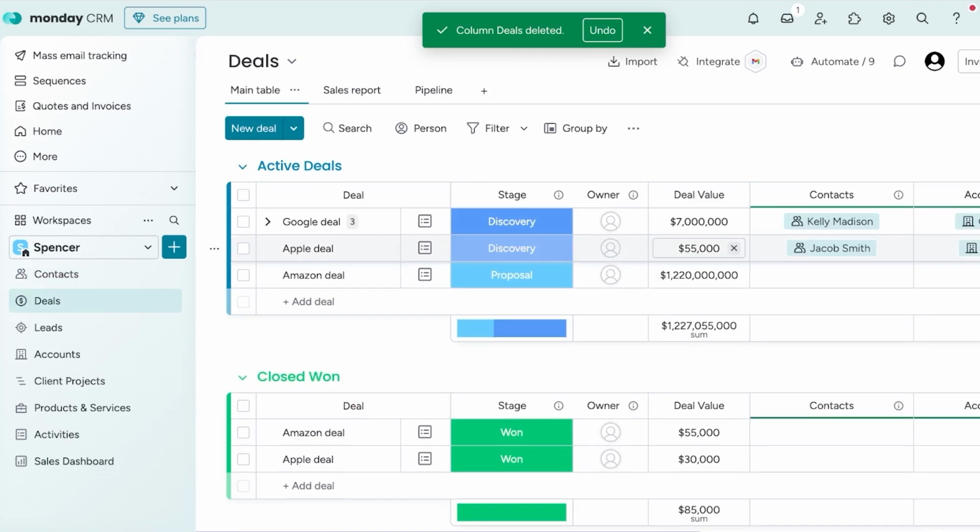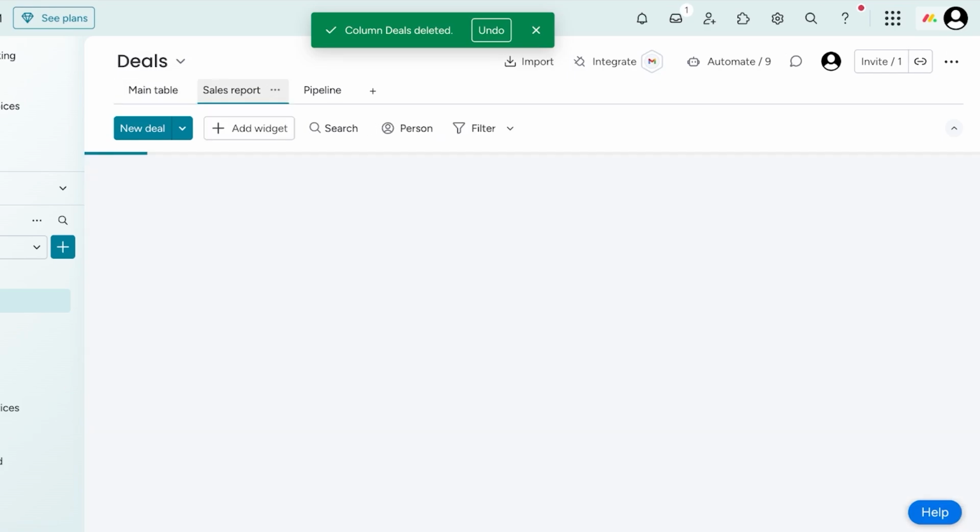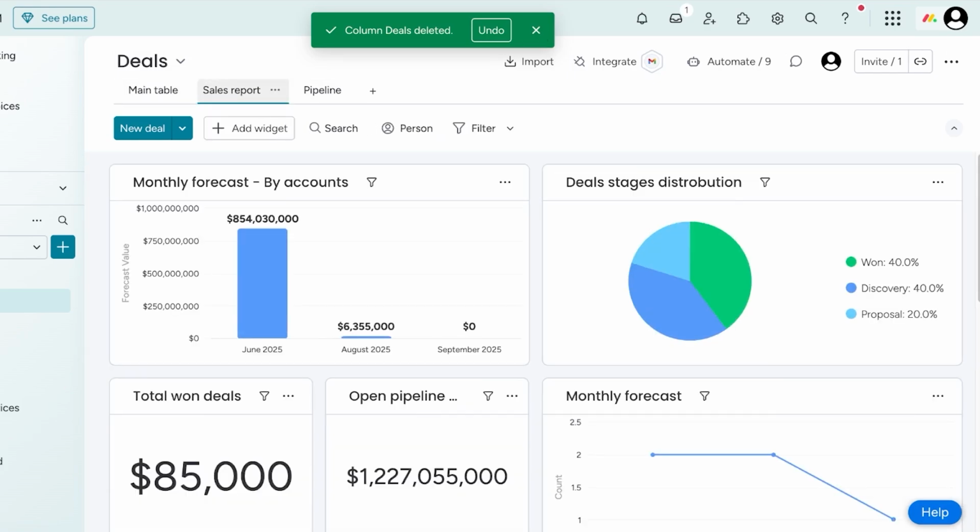Now, moving forward, we have our deals that are now synced up. We have the deal value, contacts. So within deals, you also have sales reports and pipelines on the top. Within your sales reports, you have different widgets that can help you in visualizing your data to be able to better use it to make informed decisions within your business.